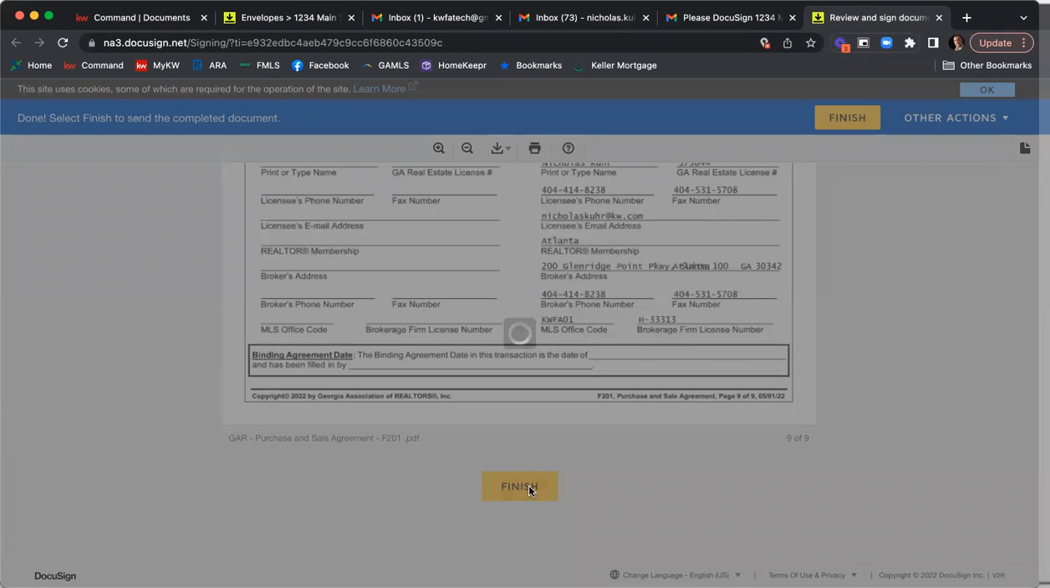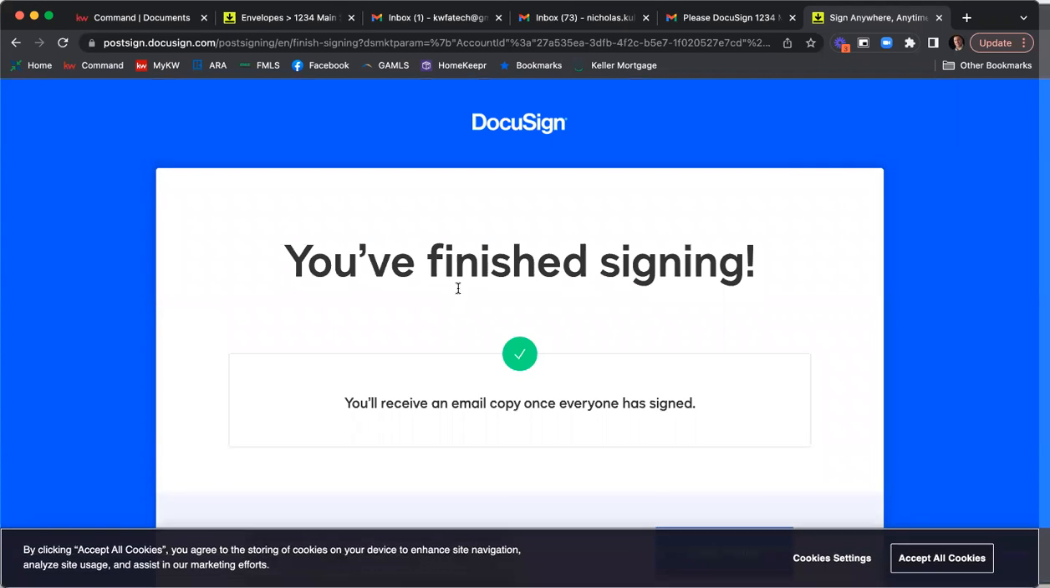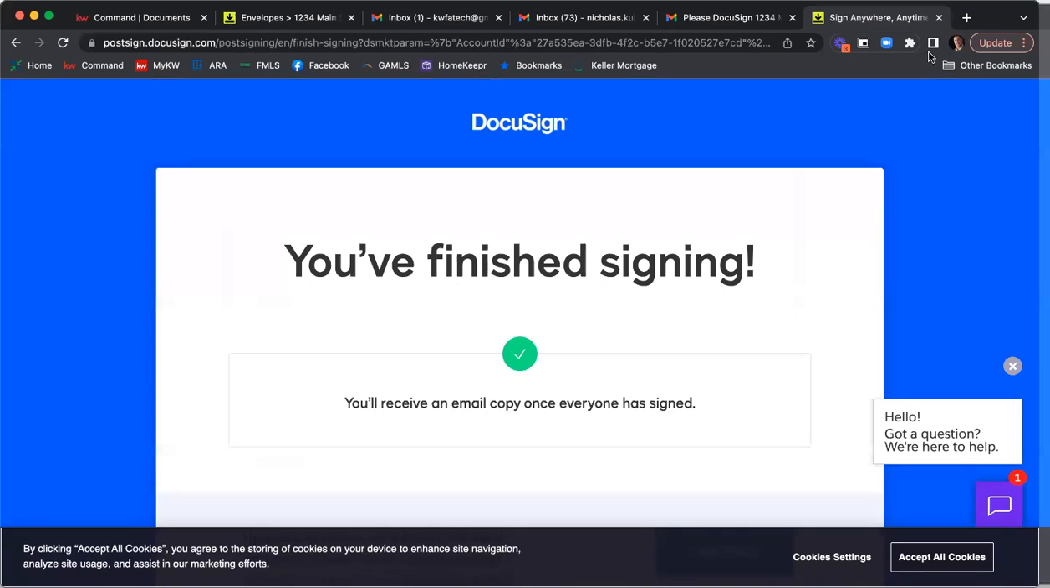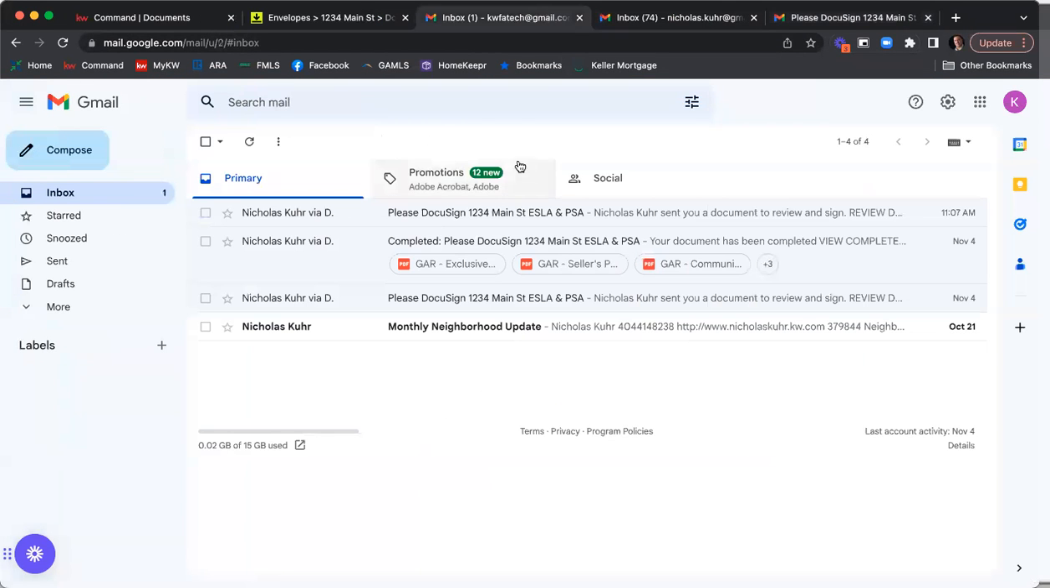I'm going to be asked if I want to log in, and I'm going to say no. No, thank you. And now I've received the "you finished signing." So all three parties have finished signing. So I'm going to close out of that tab. I'm going to go back into Tony's email because we're going to give this a minute.